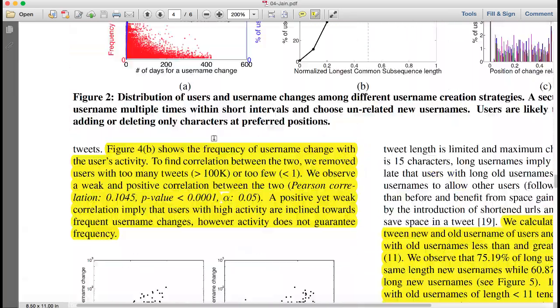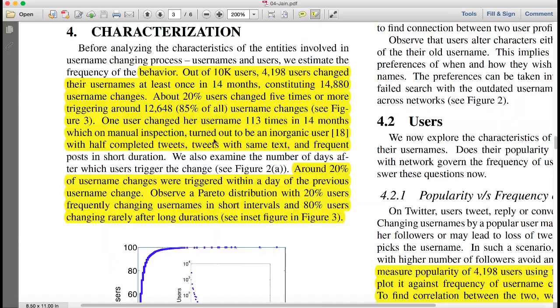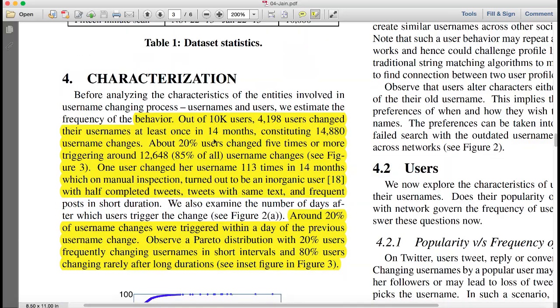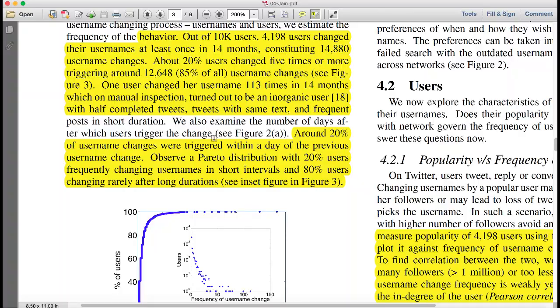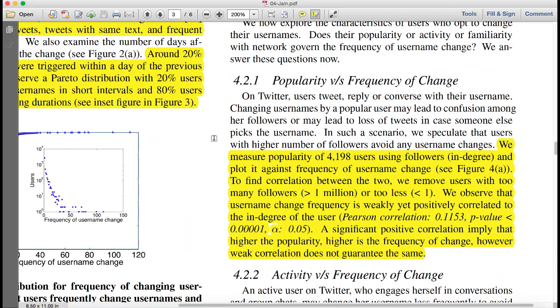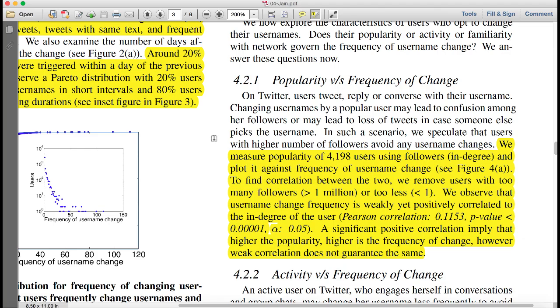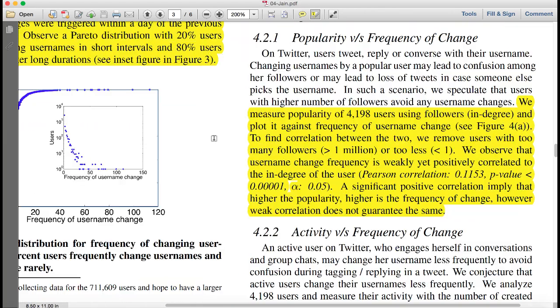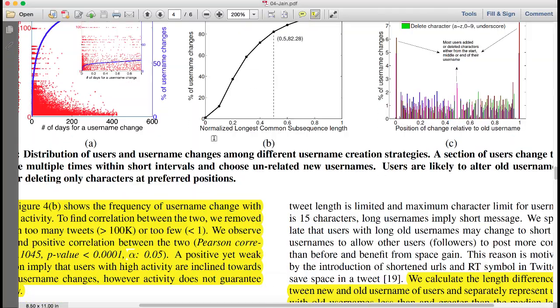So let's go over all the analysis that we have seen until now. It basically says that 20% of the users change their username 5 times. There are people who have changed 113 times. And there's a weak relationship between popularity and the number of posts somebody makes and the username changes. That's what we know until now.